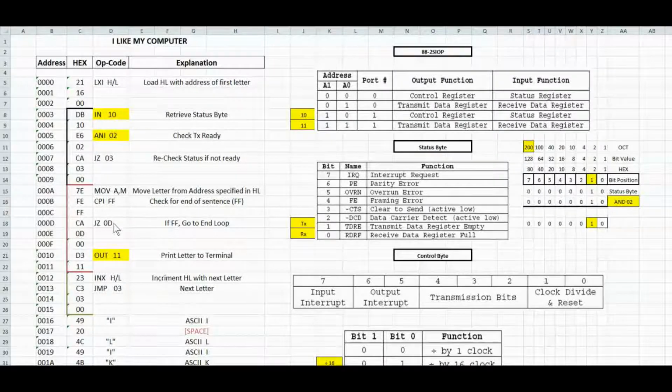So we continue on to output that letter I to the serial port address 11, which is the transmit data register. Then we simply increment the HL register to the next letter, which in this case will be an ASCII character 20, which is a space, and jump back to address 003, where we're going to retrieve our status byte again from address 10, which is my status register.